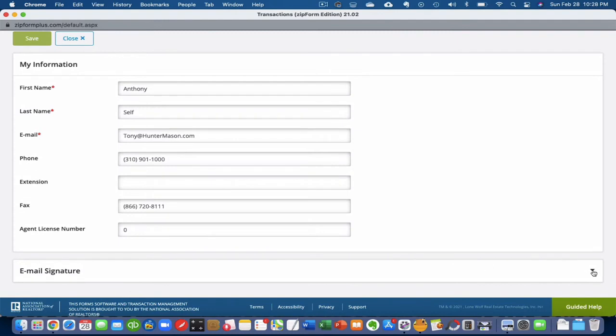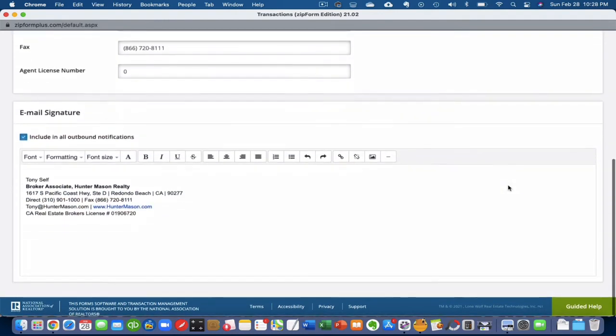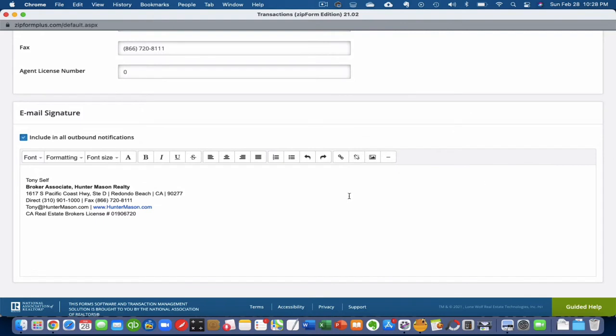Additionally, there's a thing called email signature. So if you hit the down button here, it'll show you, if you use zipForms to send anything out, your email signature. So a lot of times I'll just take this and copy it from an email already done through my computer, or you can just put it out there. Make sure you have your DRE number, your direct information, that kind of thing.